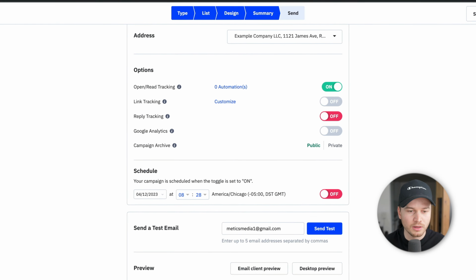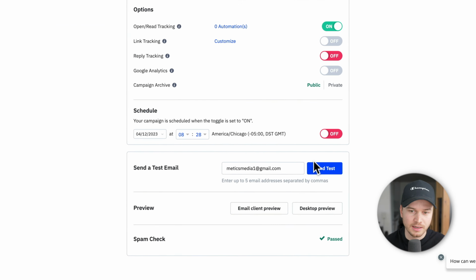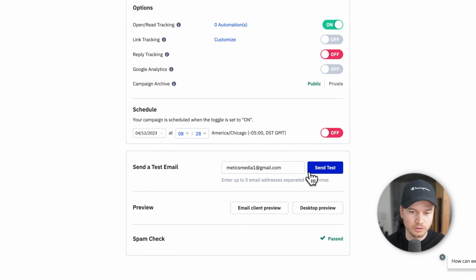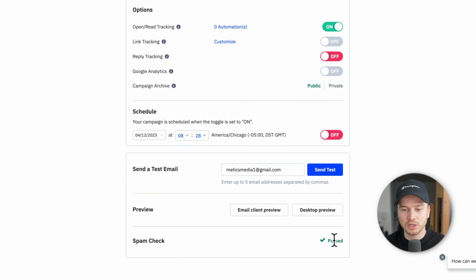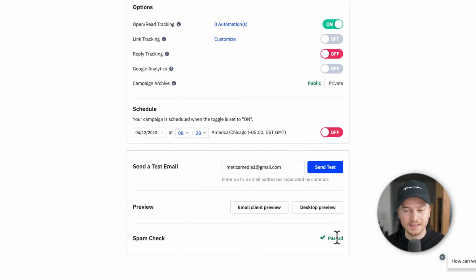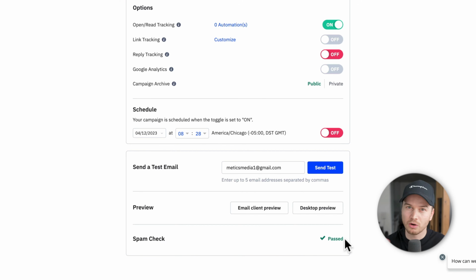So just go through these options here. You can again send a test email to your own account if you want to preview the email, whatever you need to do. And then we also have the spam check. And if it's passed, then it's good. If it doesn't, then you want to maybe go back, change some words, like you don't want to add things like free or maybe add too many images, because if you do, then the email will just end up in the spam folder. But here it looks good.